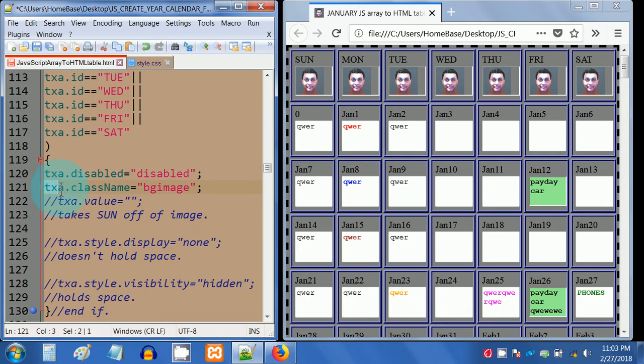The next thing we did is we had txa.className equals bgimage. So if you remember when I was talking about a style.bgimage, this is giving this text area that class so that it gets this background image. All right. Then I have some commented out code that, again, was for testing purposes. I don't really need to go over this one so much. I could go over this though.